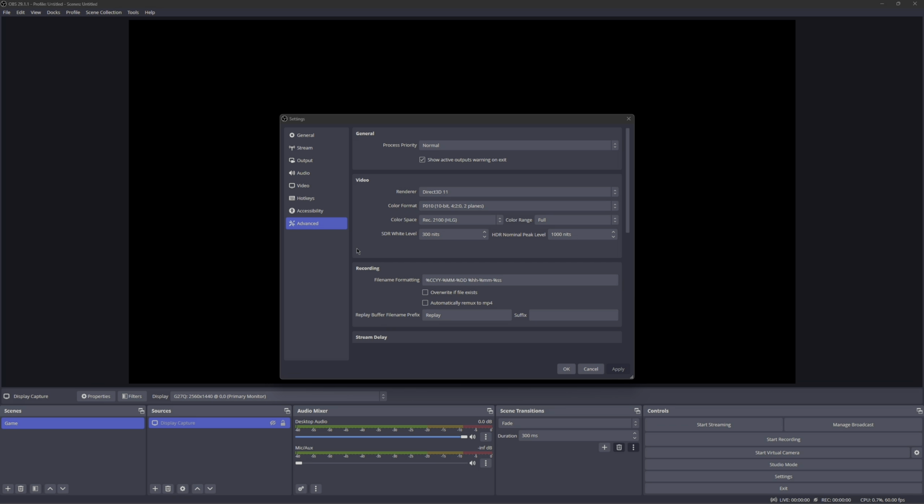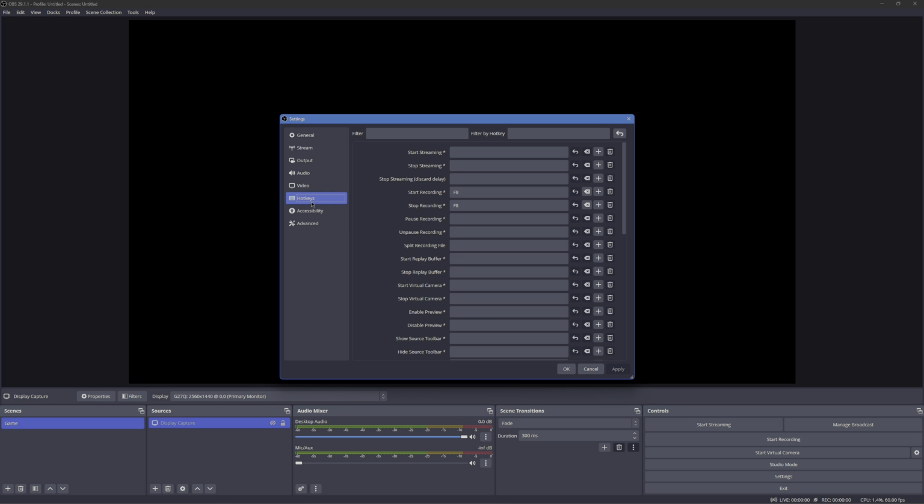If you want to define a hotkey to start and stop recordings, go to Settings and click on Hotkeys. Then, customize the options to your preferred button, but make sure not to choose the same buttons you use in the game.